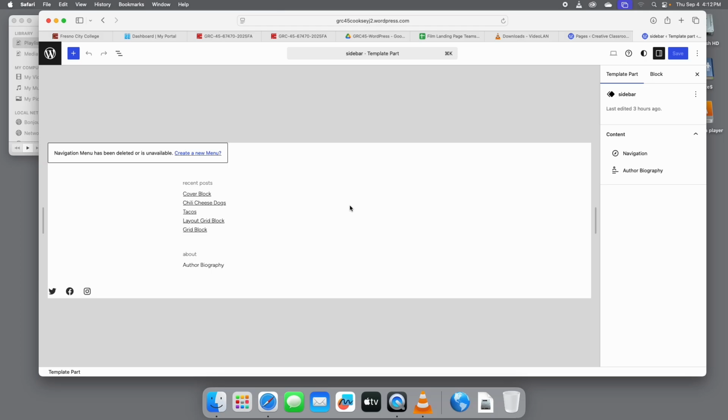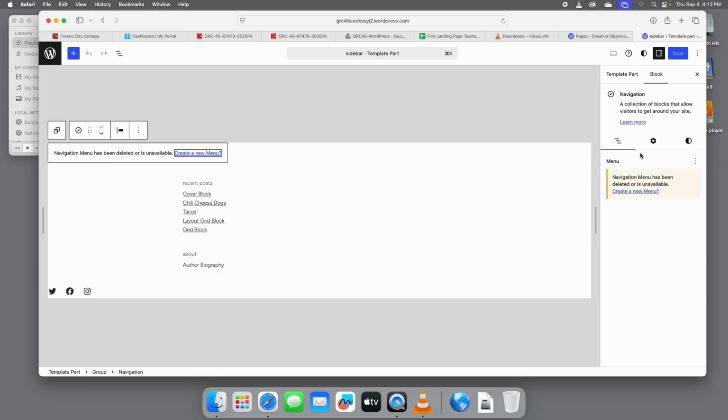And the first thing we get is, navigation menu has been deleted or is unavailable. Create new menu. That is not what I want.